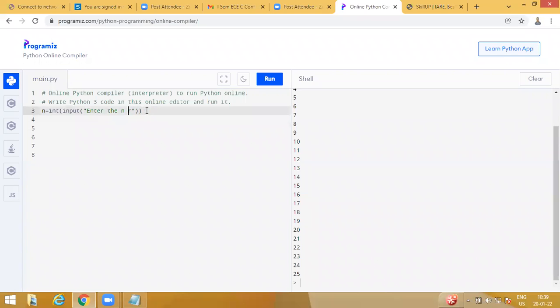Enter the n value for the required table. If the user has given 2, we have to print the 2 table. If the user has given 5, we have to print the 5 table. Okay.